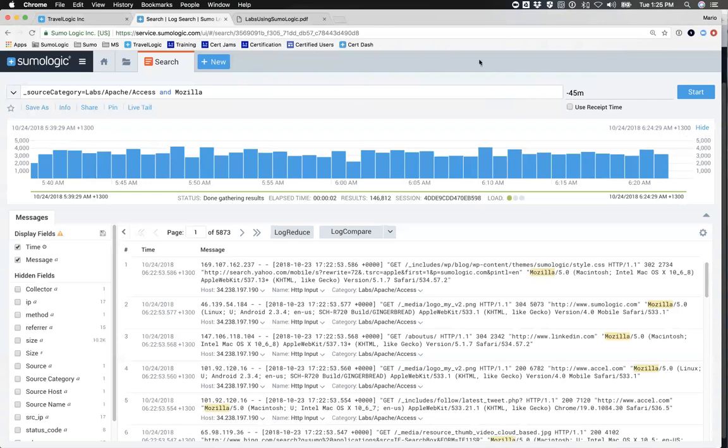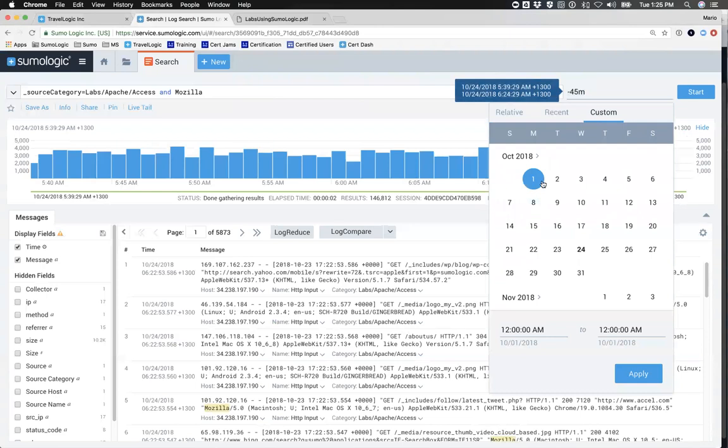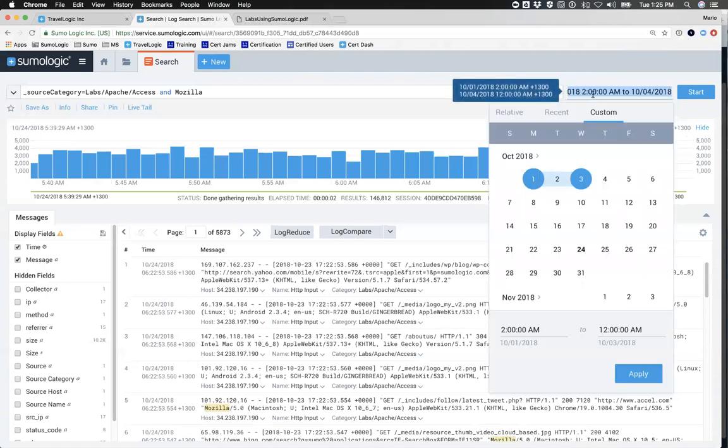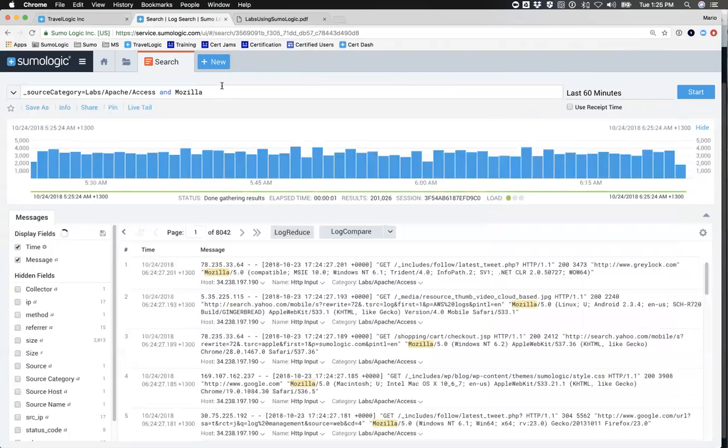The other thing that you can use is custom. If you want to choose, let's say October 1st through October 3rd at 2 a.m. to 12 p.m., you could do that as well. So you can choose very specific time frames in here. But for now, let's keep it simple. Let's use last 60 minutes, and this query would simply bring me results using keywords and using source category.